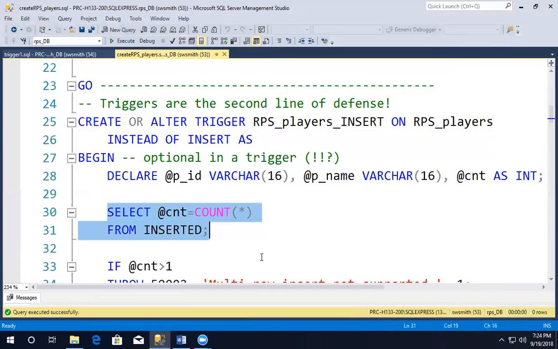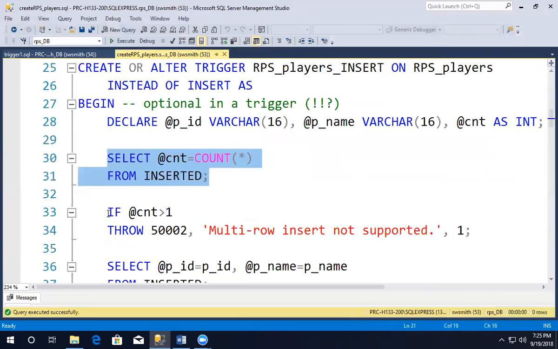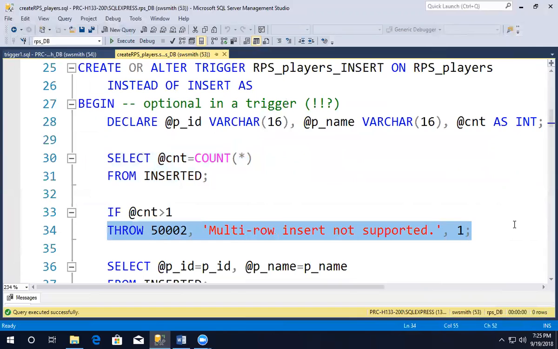Not that I don't want you to be able to do that, but it's going to make my life real complicated in this trigger. It's a lot easier if I can do it just one at a time. So what I'm going to do is ask, how many things are you trying to insert? If you try to insert more than one, I'm going to throw an error and say, wait a minute, that's not supported. You can't do that. You just get an error thrown.